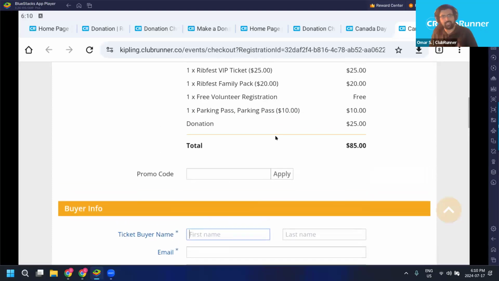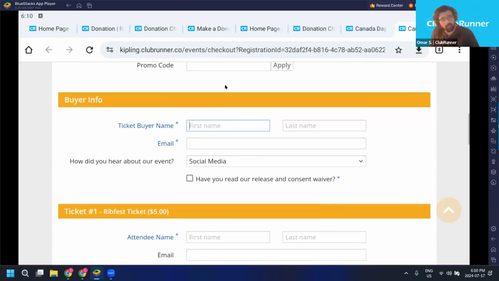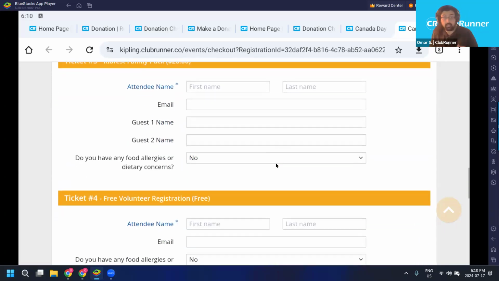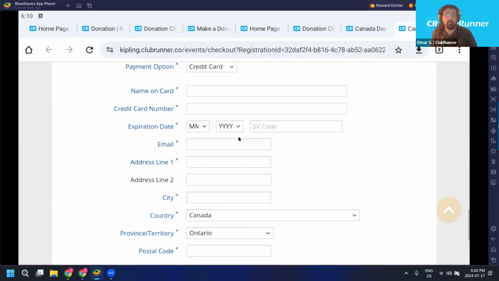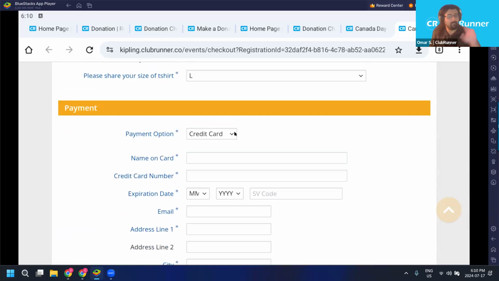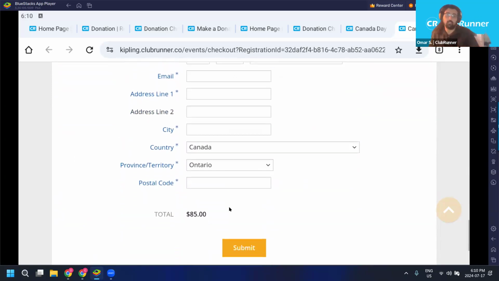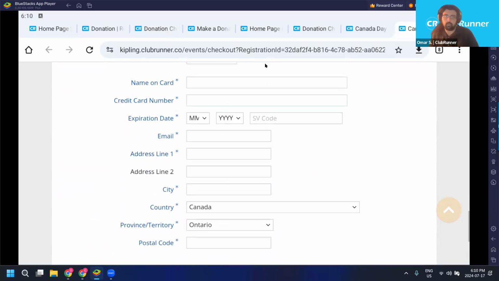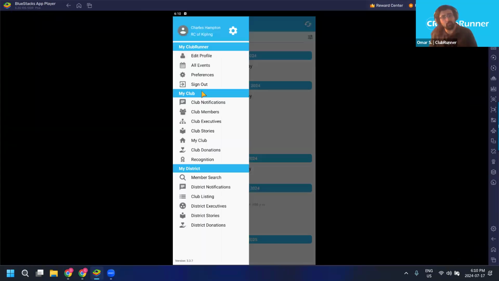And they can proceed to check out, fill in a promo code if you have one, and fill in the ticket buyer and attendee info. At the very bottom is the payment options and payment form. We do have an integrated payment account for my demo account, so it can charge a credit card, and they'd click submit to finalize the registration. Okay, so that's how you can register to not only your club's events, but the district's events and other clubs' Cloud Events using the mobile app.